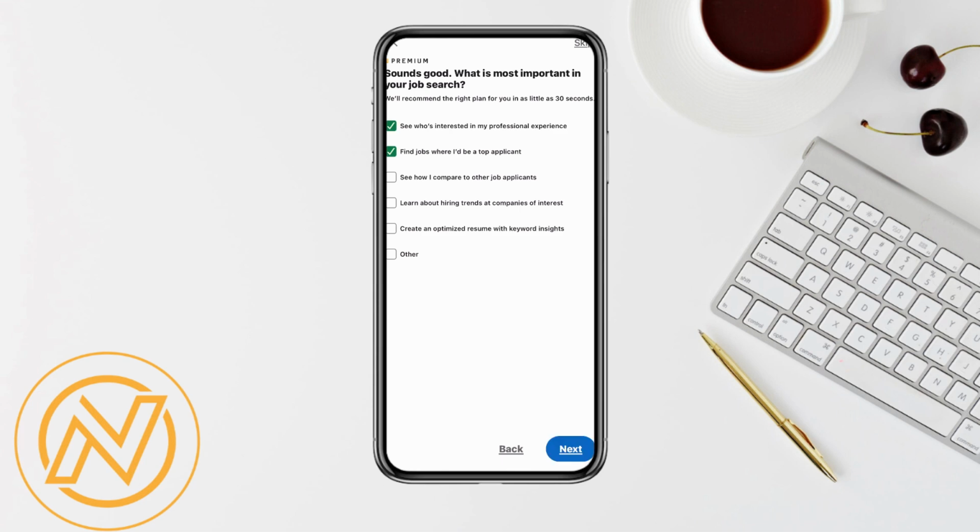LinkedIn usually offers a free 1-month trial for their premium memberships, so you may need to enter your payment details to activate this trial, but you won't be charged until the trial period ends. Follow the prompts to confirm your selection and activate your free trial. You'll receive a confirmation email and you can start using LinkedIn Premium features immediately.